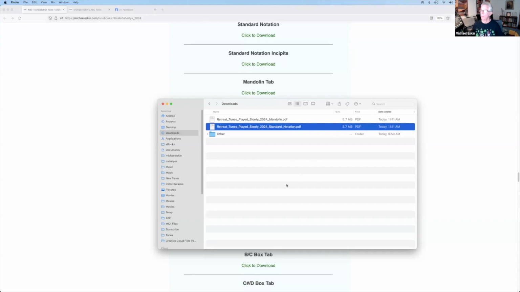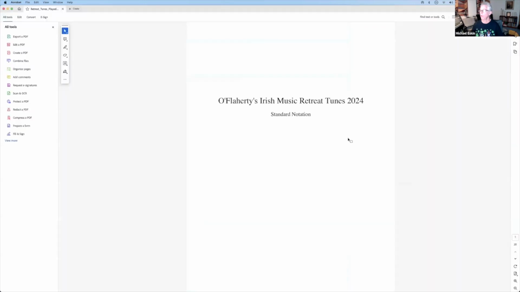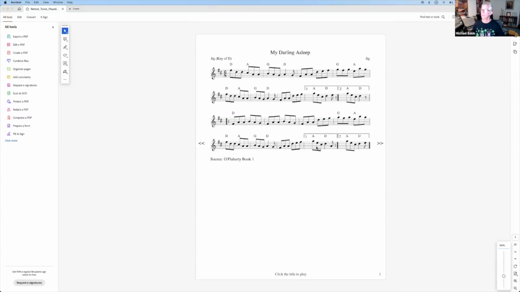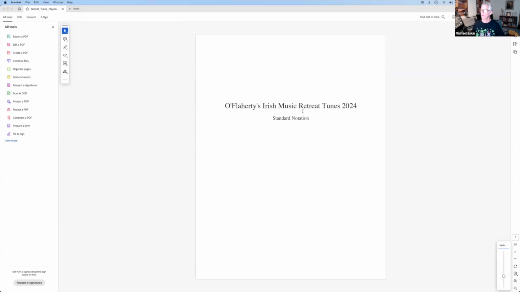Okay, so now I'm going to open up that PDF file, and it'll open in Adobe Acrobat on my computer here. And everybody can see Acrobat here. You can see the O'Flaherty's Irish Music Retreat 2024. Yeah, good, yes, no? Someone give me a thumbs up. Okay, you can see it, good. All right, so we have O'Flaherty's Irish Music Retreat 2024. And I'm gonna just zoom out a little bit so you can see that these are actually pages in the PDF file here. So we've got a title page.